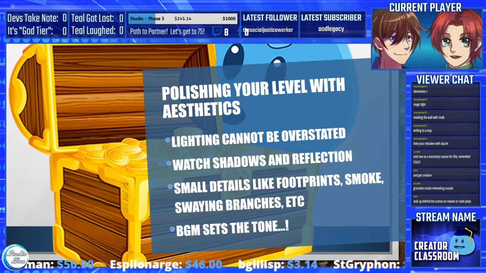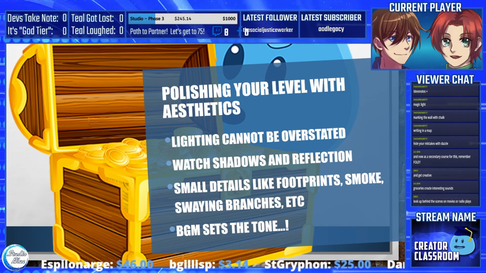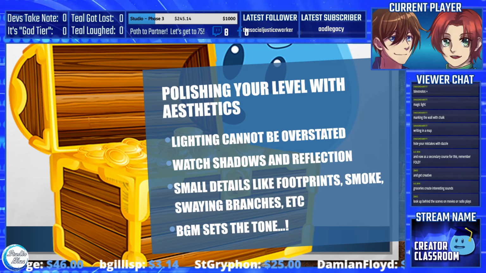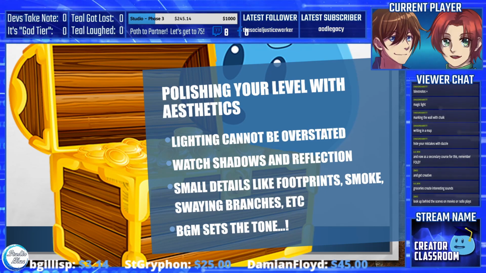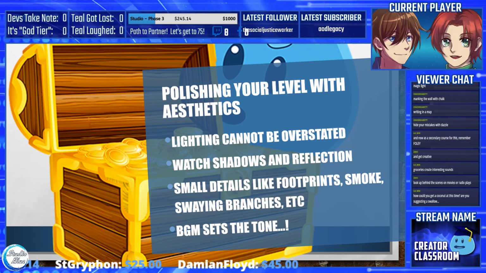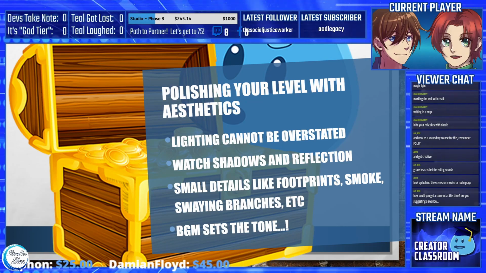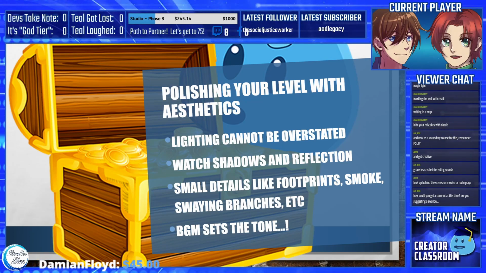So you've got to look at that and look at reflections. Light reflects differently off of different surfaces. It diffuses off of things like wood and stone. It's a lot more stark off of water or glass, and a mirror literally reflects light. So keep that in mind.